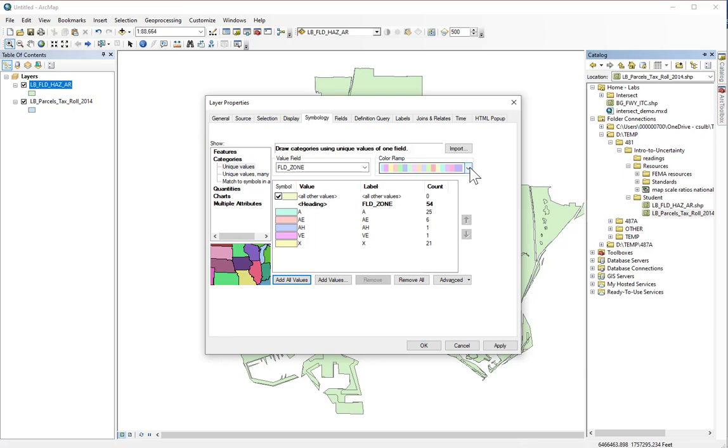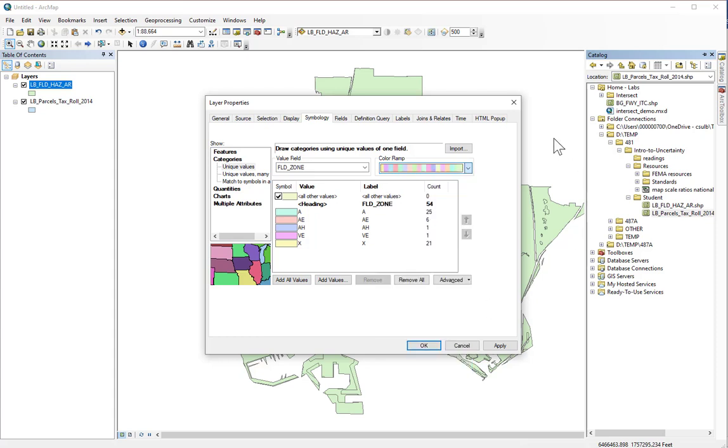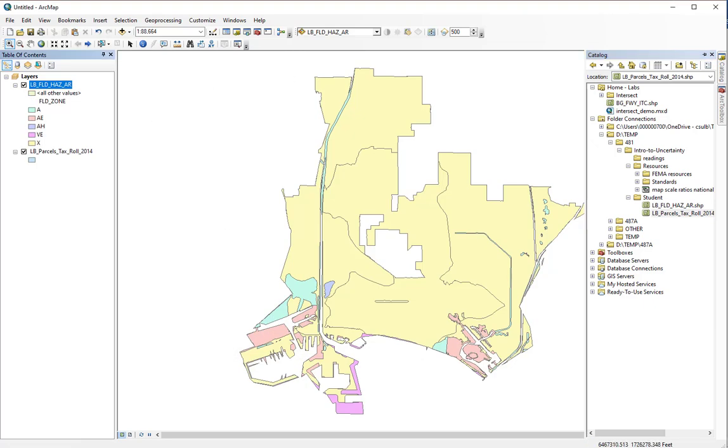As you recall from the cartography lecture, these categories differ from each other, so you want to use not a display that goes in sequential colors, but something where the colors are different from each other. So we'll select the default there. Again, you have to use add all values to get them to come in, and apply, and OK, and there are our flood zones in this data set.